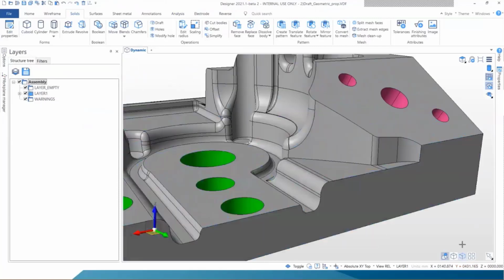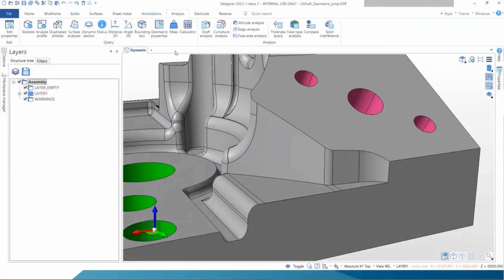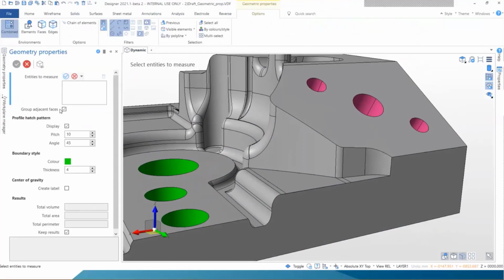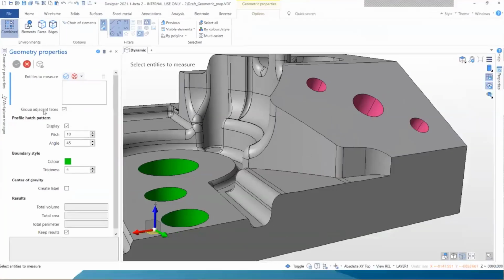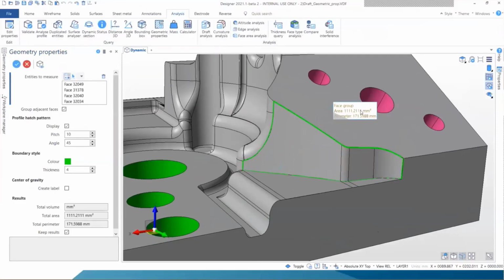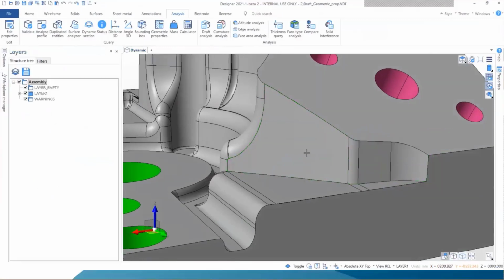So the next thing I want to do is show you the geometric properties, which is in the general analysis. So by default now this is on. This is a group of adjacent faces option. And so if you select a number of faces, just shift select a few like this, you automatically get the area and the perimeter of those faces. And obviously, if that's off, you get the information for each individual face.